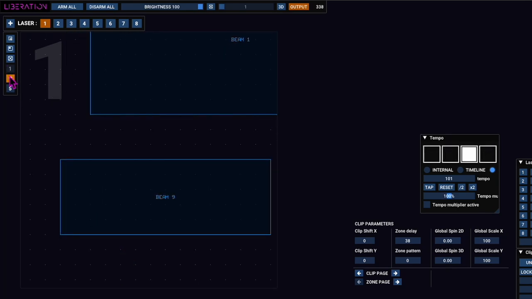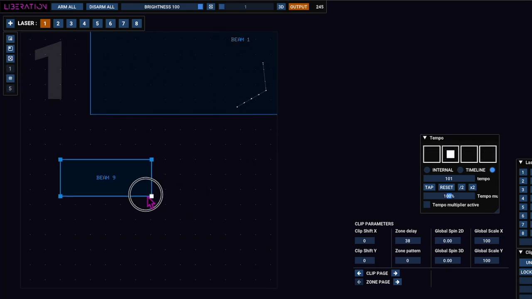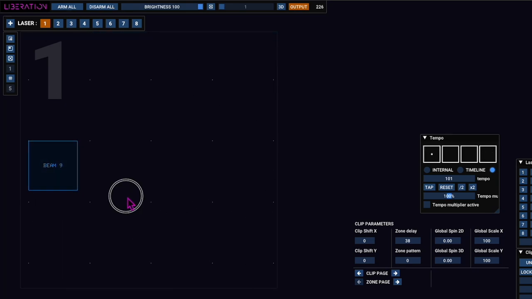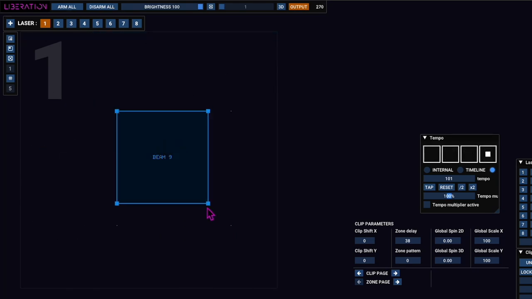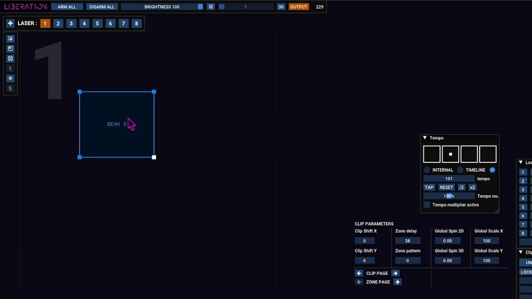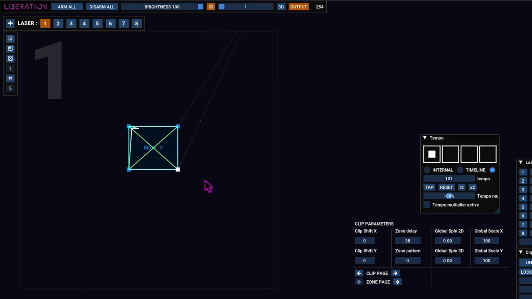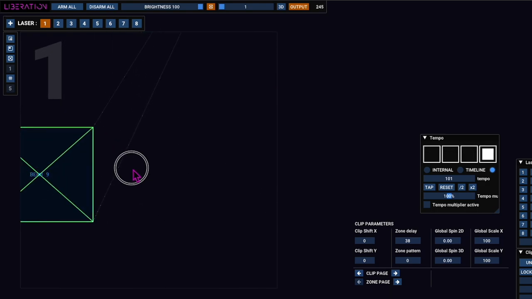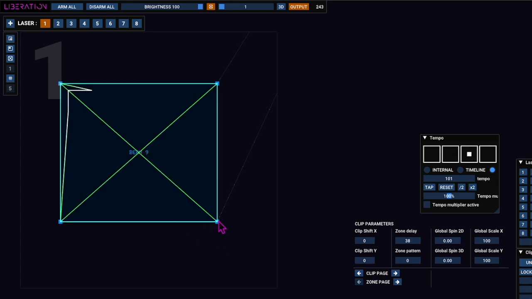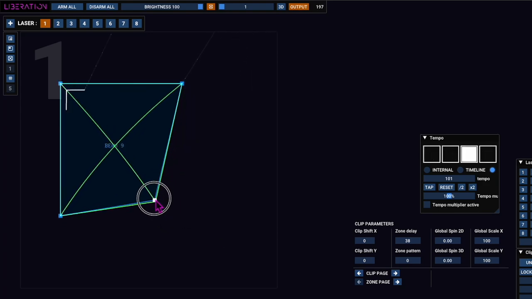If you need to do really fine control, you can zoom in, turn the grid off, zoom in even more. Believe it or not, I've actually had to work with zones this small in the past, particularly if you're mapping onto a building that's very far away. I'm going to turn the test patterns on. See that zone is absolutely minuscule. And yet when we zoom in, we have very fine control over it.